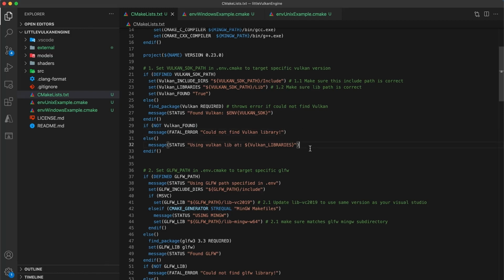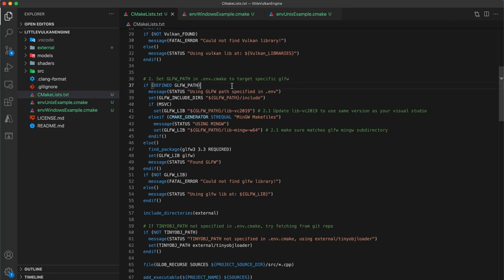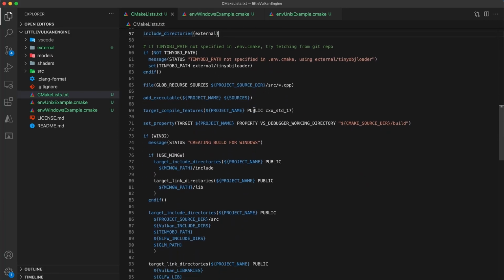So on Windows, I recommend using the first option of manually specifying the Vulkan SDK path. Locating the GLFW library uses the same pattern. Again, for Windows, you need to manually specify the file path. Also, if you're using Visual Studio, make sure this Visual Studio version matches what you are using. So for example, if you're on 2017, change this to use the 2017 GLFW binary instead. The tiny object loader behavior is that if a file path has been provided in the .env.cmake file, it will use that. But when not specified, it falls back to using the lib provided by the external folder.